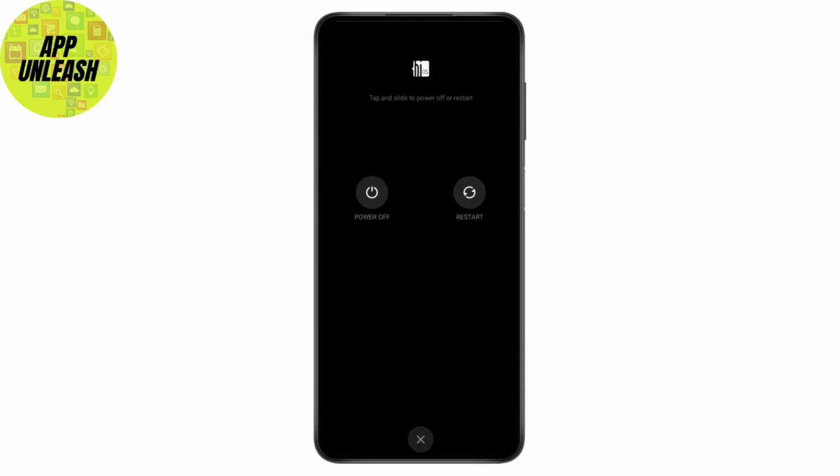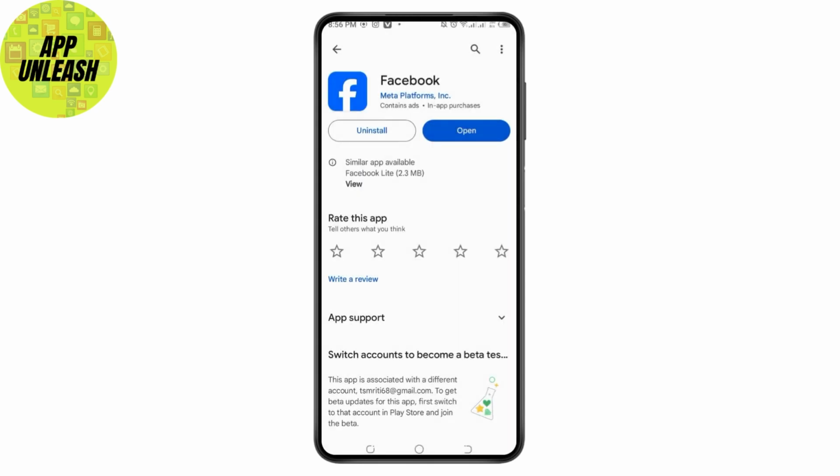If restarting the app does not work, try restarting your device. This can help refresh the device's system processes and clear any temporary issues that may be affecting app performance.